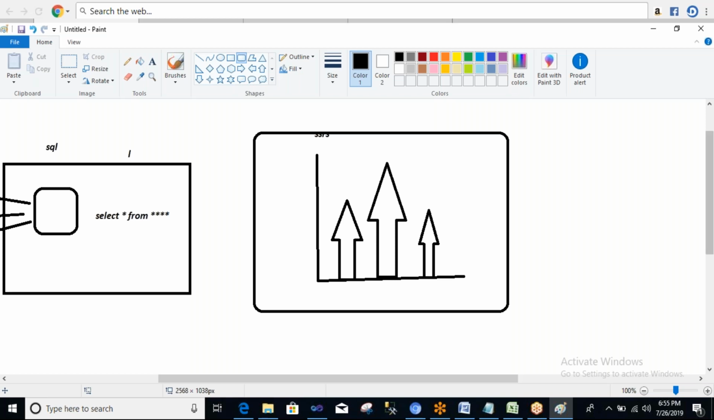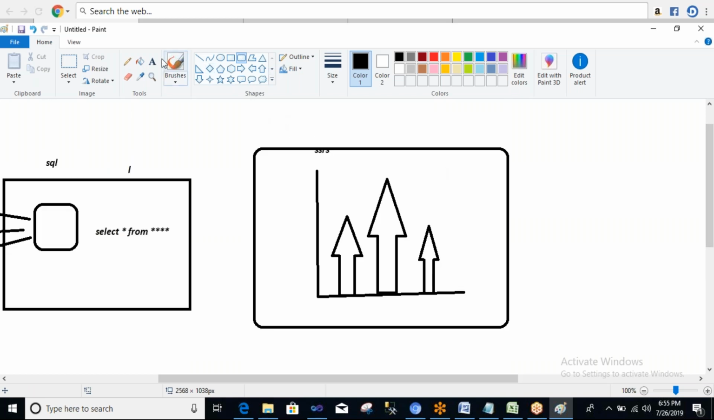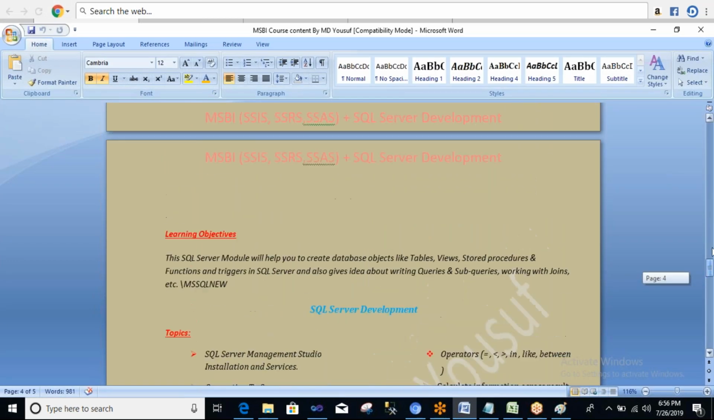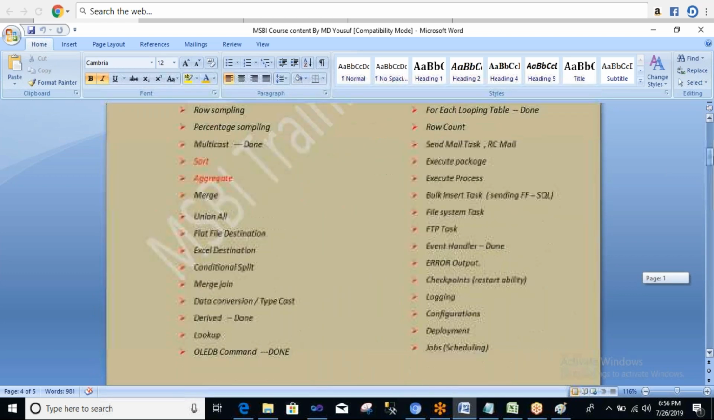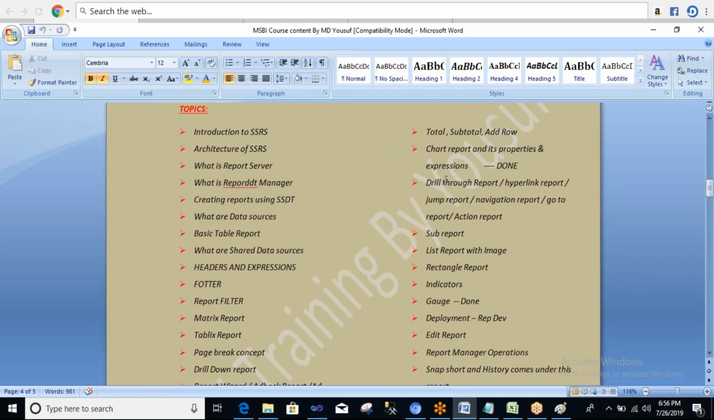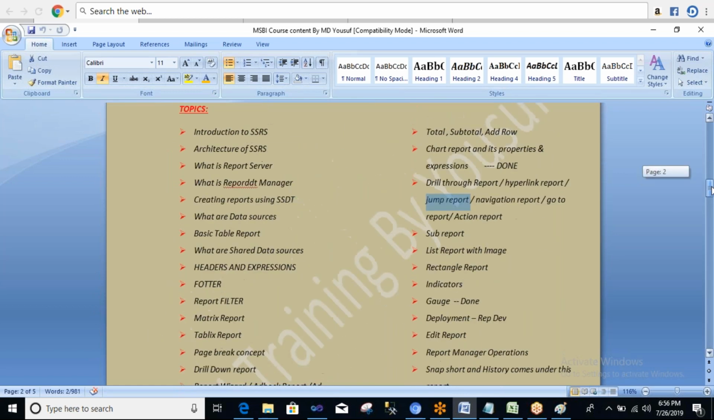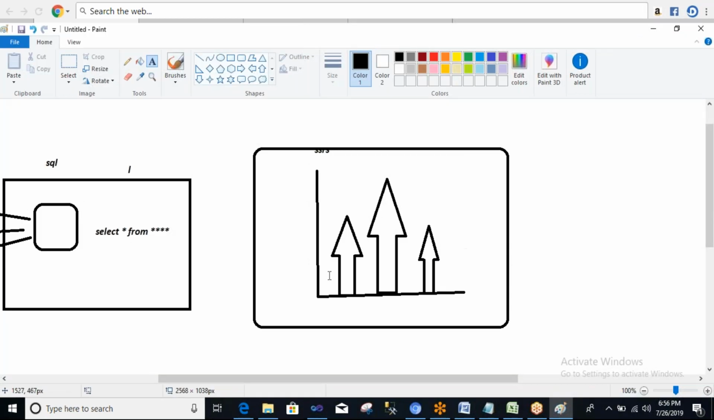Yes, please. What do you mean by jump report? I'm hearing that for the first time. You'll get to know when we go into the training. There are different reports which we will be developing. Drill through and jump reports are one and the same. So you might get an interview question on this also: what is a jump report? He may ask what is drill through or jump, or what is the difference between drill through and jump. No difference, both are one and the same. We'll look into that as well.